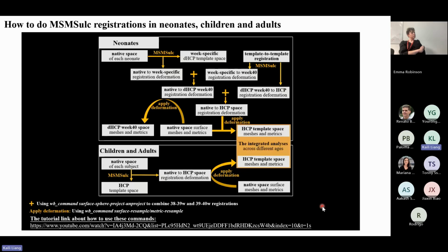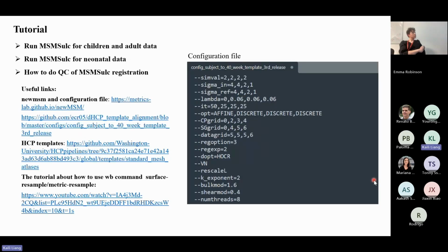If you want to look at tutorials about how to use these commands, you can look at the Saga tutorial on YouTube. Okay, next I will present how to run MSMSulc for children and adult data and for neonatal data, and how to QC the result of registration.